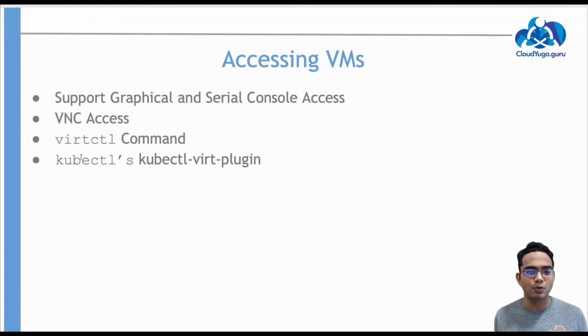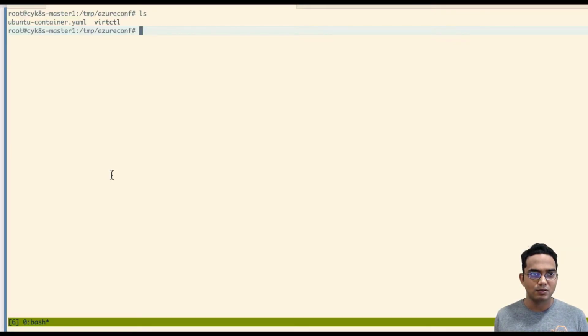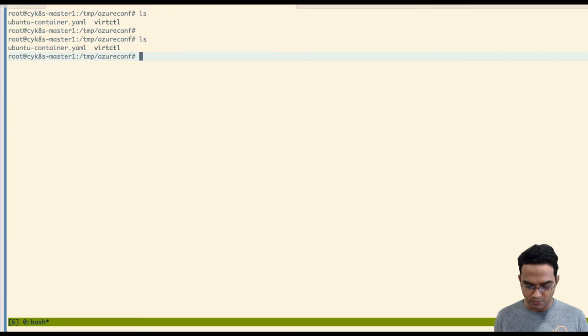And we can also use a KubeVirt plugin for kubectl, using which we can directly run kubectl commands and access the VM instance also. As I have not installed that right now, I'm just going to use the virtctl command line to access the console of our VM instance there. So let me go ahead and do that. So here we have the virtctl command. I'm now going to run virtctl console. Let me first get my VM instance name here.